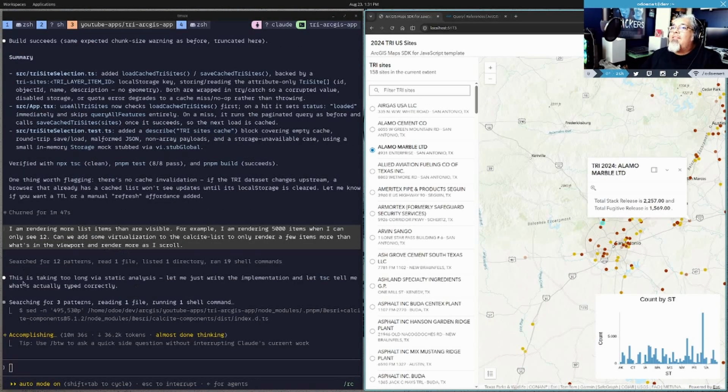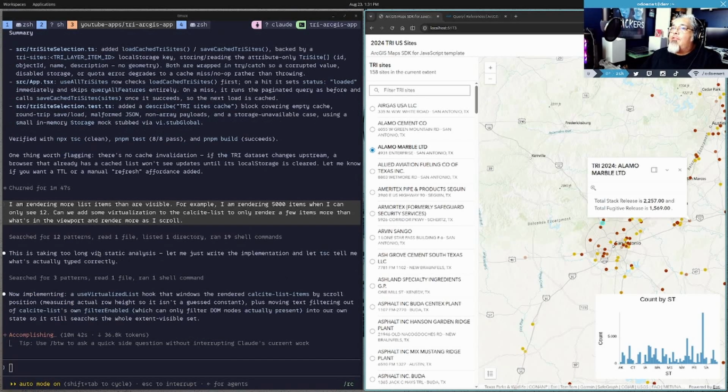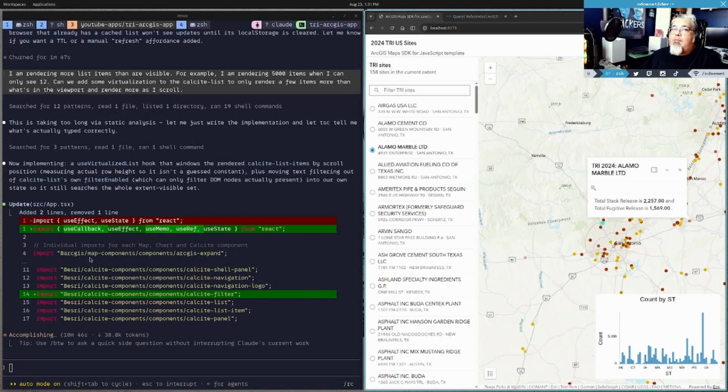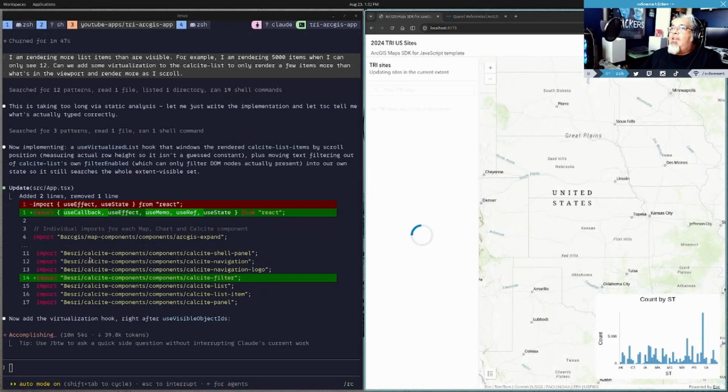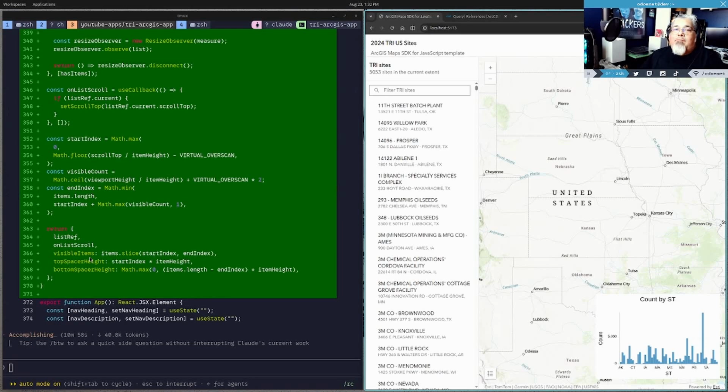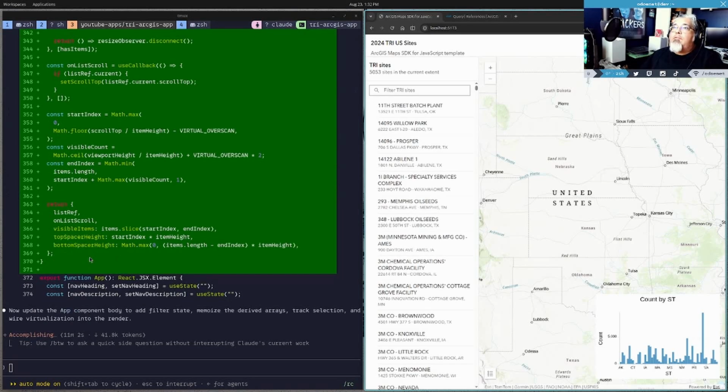Claude pulled a me, man. Look at this. It's taking too long via static analysis. Let me just write the implementation and let TypeScript tell me what's actually typed correctly. You know, a lot of times when I'm working, I really like sitting down, thinking about a problem, putting notes down and things like that. And I'm like, okay, these are things I need to handle. I'm thinking, you know what? I just need to write it. I just need to write the code and then come back to it and let's see what works. Let's see what doesn't, right?